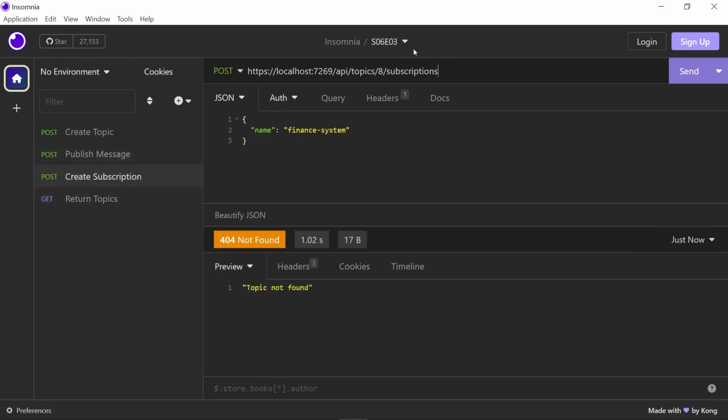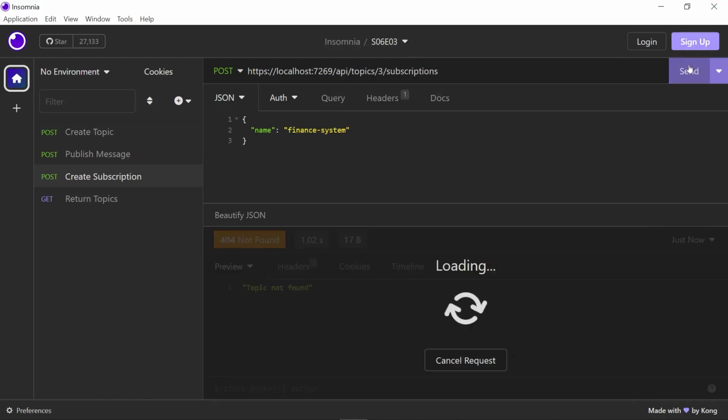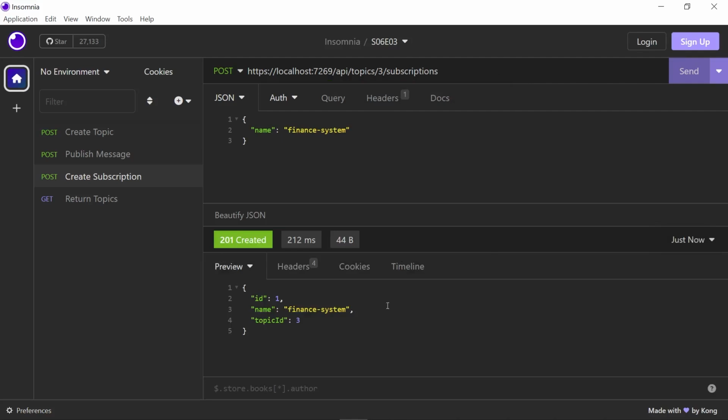So create subscription and we will put 3 in there, I'll send that over, and we get 201 created. So there we go, we have our finance system with a topic ID of 3. Let's just create another one for, let's say, the warehouse team have a system that they're interested in, you know, prepping orders for shipment. I can spell warehouse correct, that would be awesome. We'll send that over, and again, we have warehouse system.